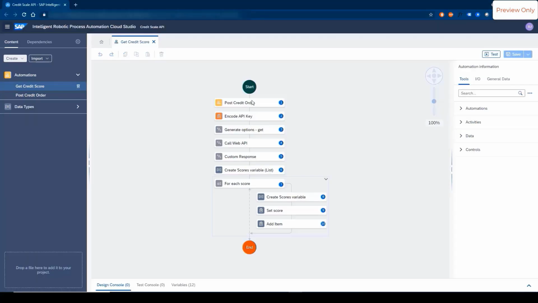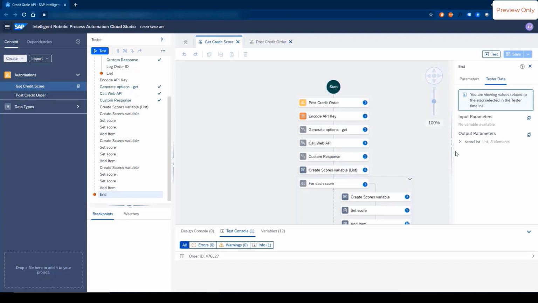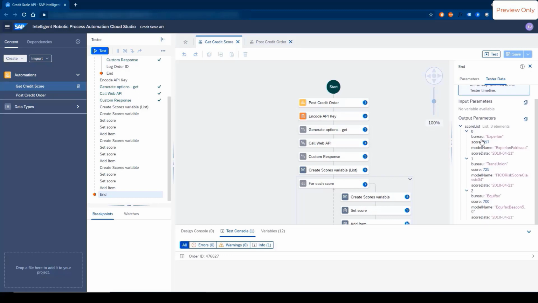As a next step, we then want to retrieve the credit scores from third-party credit bureaus. We can perform that through a simple API call, which can also be created within the Cloud Studio. Here we use the loop functionality, as we will work with 3 separate credit organizations. After execution, we see the results in the tester data pane, which returns the name of the organization and the score, plus the date, and we can see all of this information on the right.